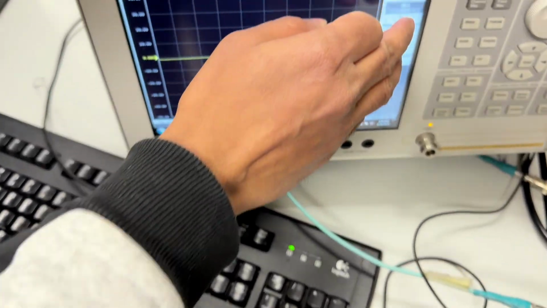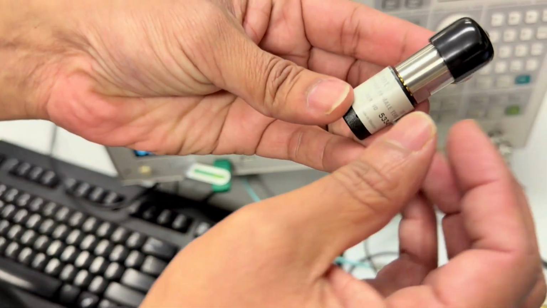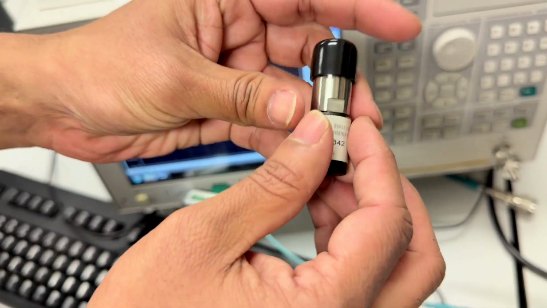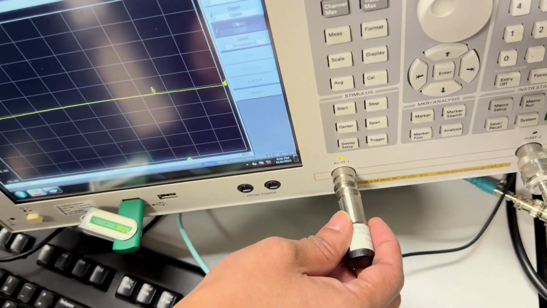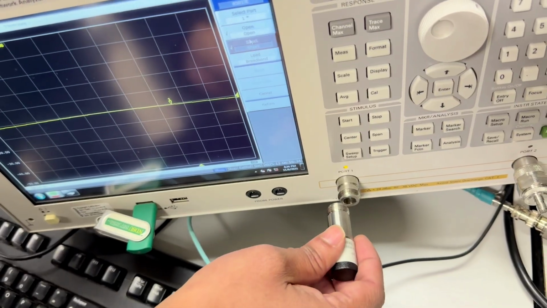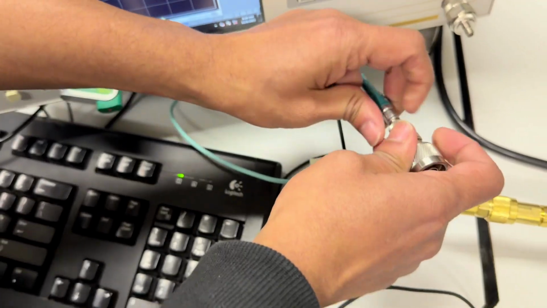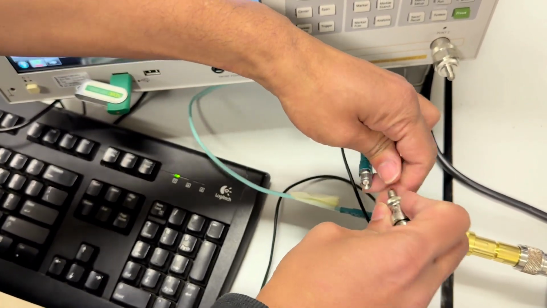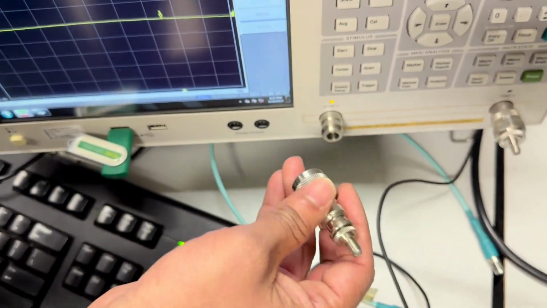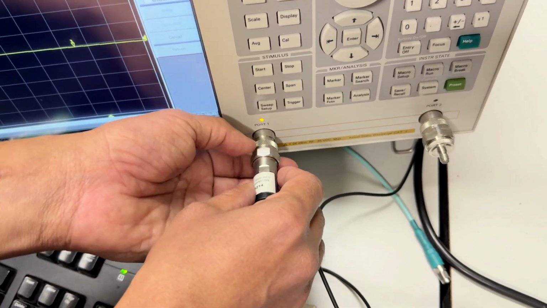Put the cap back. Now it is looking for the broadband load, which is this one. Let me show you. That's the one, and you can see it is a 50 ohm broadband load. So I will use this. For this, you can see one problem: we need an adapter or converter, and we have that. Let's use this. So if you need the adapter, you can use that. Otherwise, you can just go straight away.